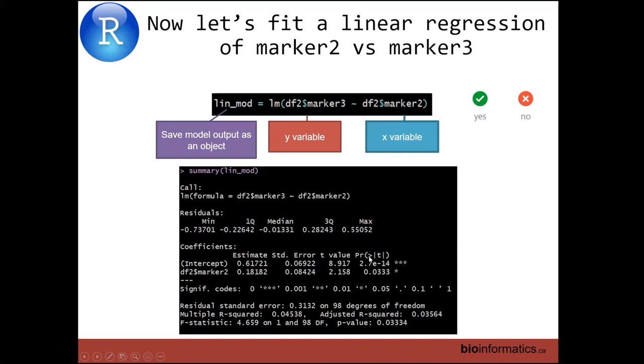And then it says probability that the absolute value of t is greater than the value given. This is the strict definition of a p-value, right? So the p-value is the probability that you will observe a greater absolute value of your t-statistic than what is given there. And so here, our p-value is quite significant for our intercept. That's very common and not particularly of note.